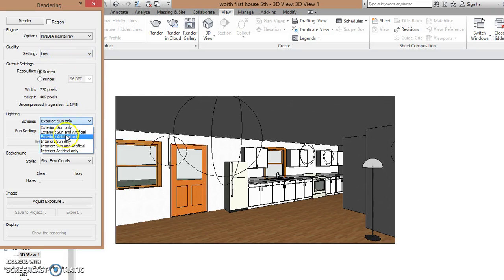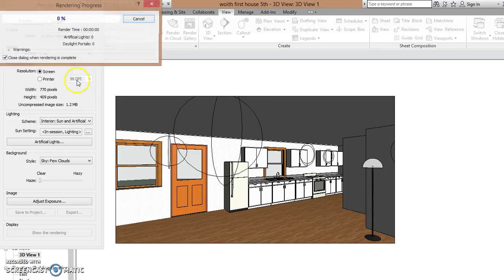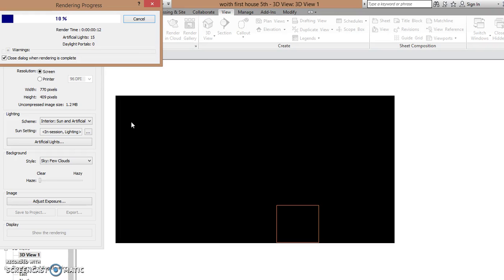Change your scheme to interior, sun, and artificial. All right, so you got this set to interior, sun, and artificial. That's the biggie. And I'll show you what this does here in a minute. So when you click render, the options, this is just your graphics card. And when you hit render, you're going to get a low quality picture of what you have. I want you to set these up. So if you have time today, go ahead and set these up.